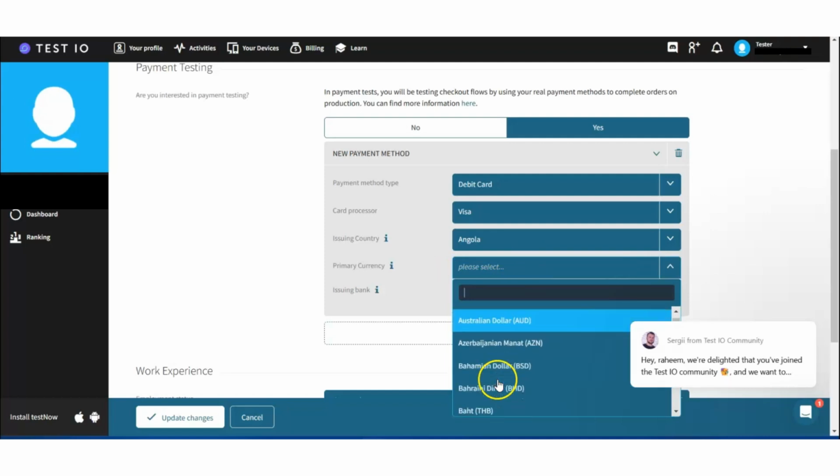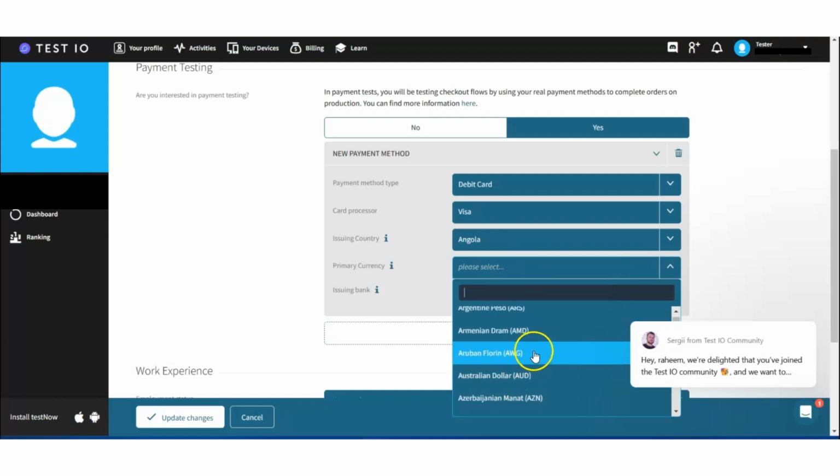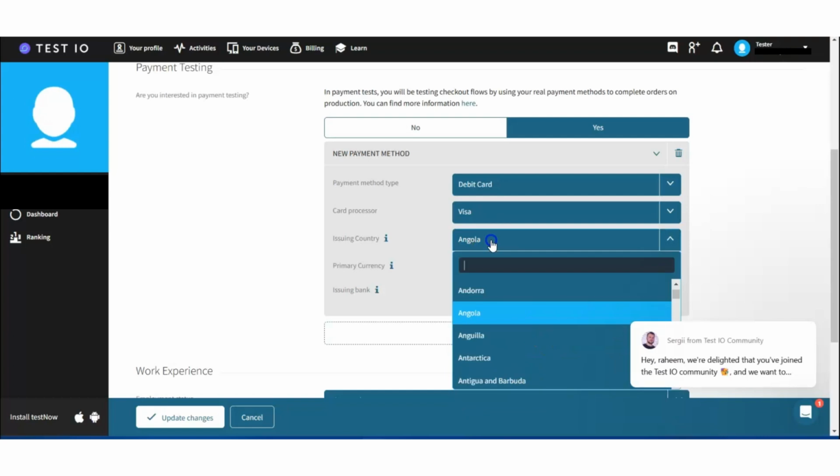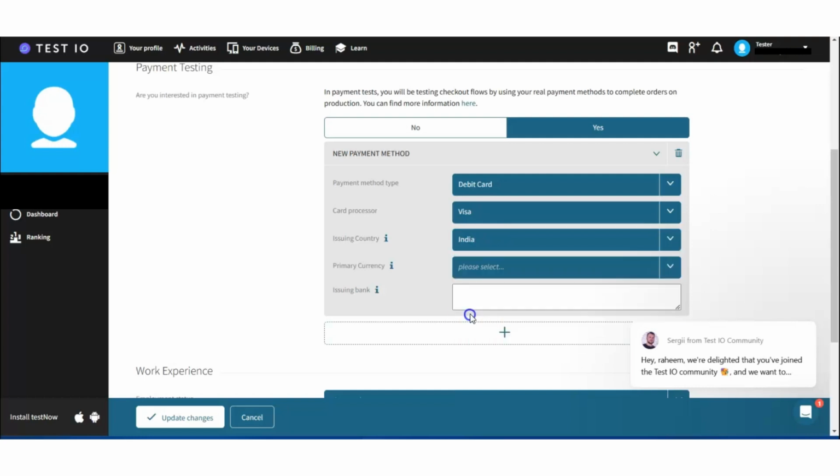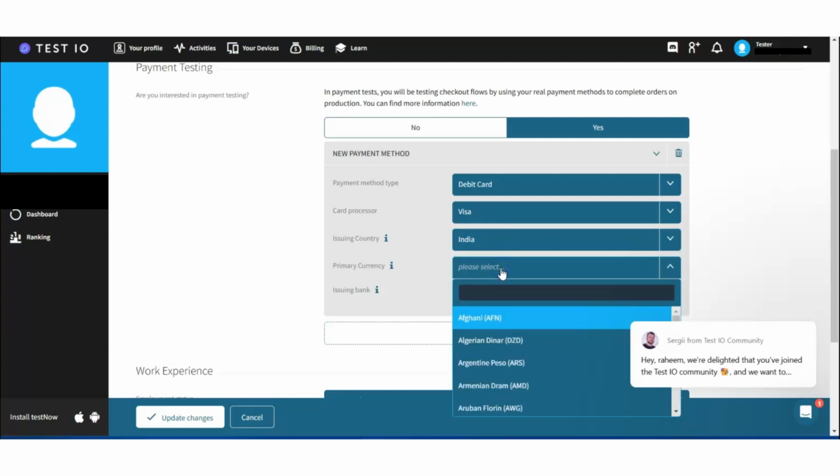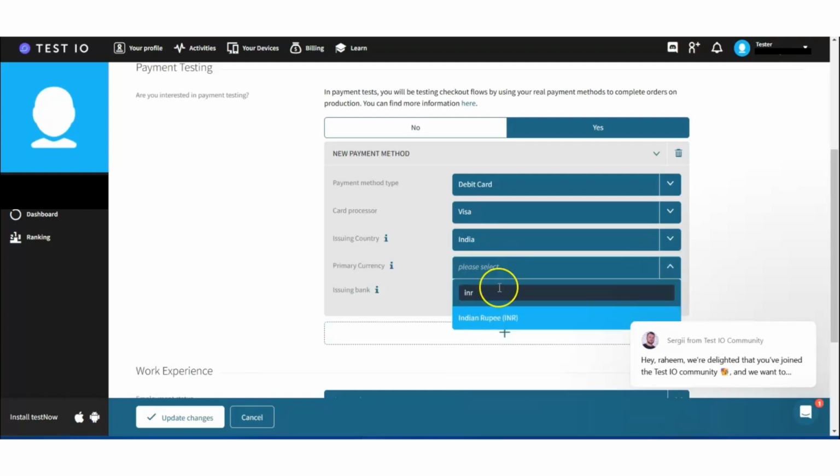Okay, since I'm choosing Angola, I need to choose the primary currency of Angola. I'm sorry, I'm not from Angola, so I'm just going to remove this because I don't know their primary currency. So I'm just going to put in something here. You can also put anything. And for this, I'm going to put in rupees.